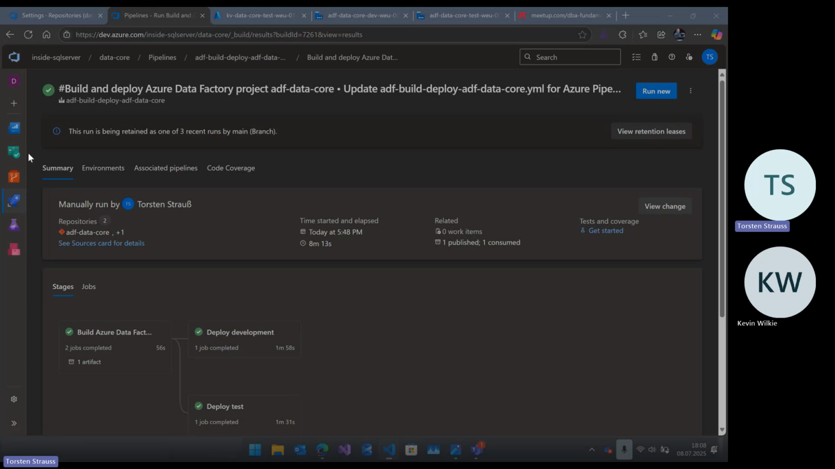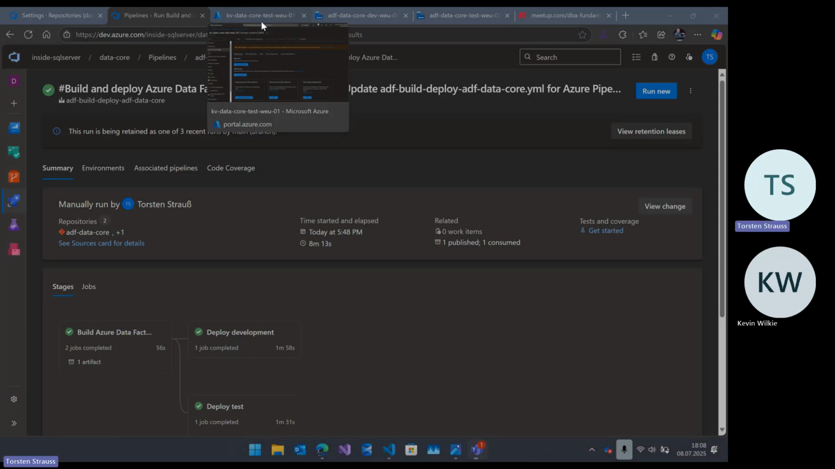So let me go into the code and what I did. I just want to make sure that Teams is not hiding my screen. So now it should work.